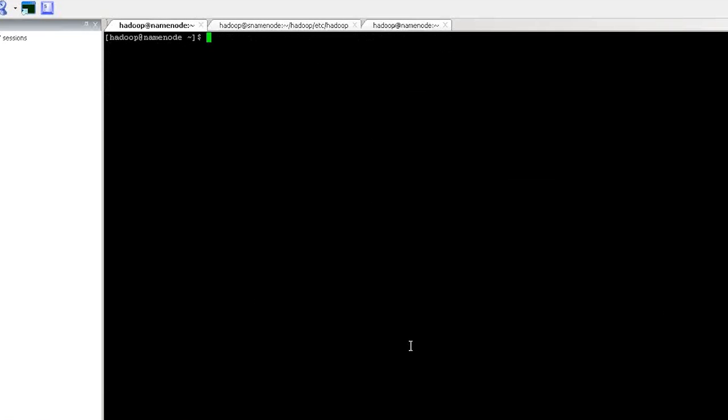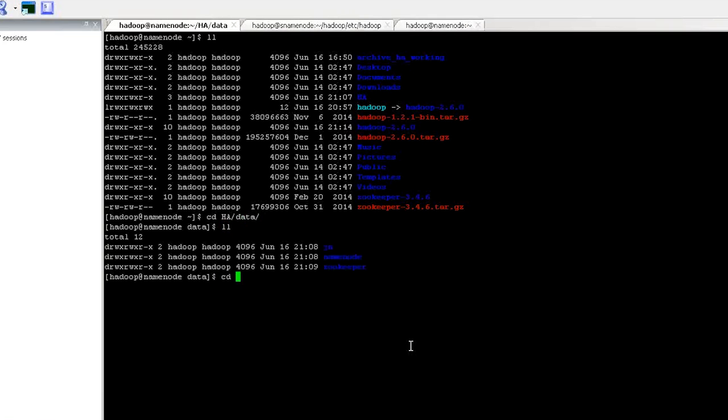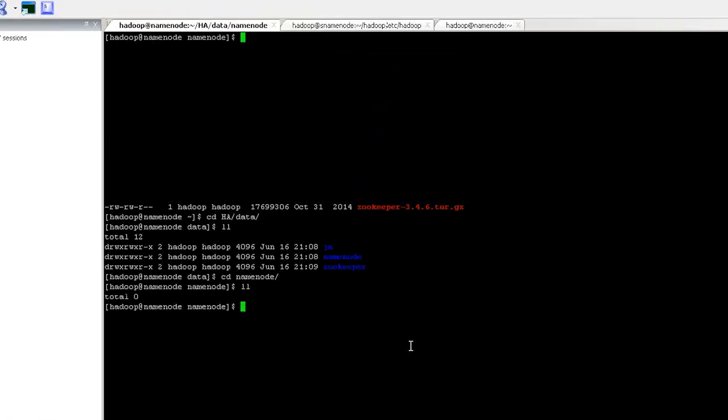Okay, it has again hit an issue. Not a problem. We need to debug this. So we need to check the permissions of this Hadoop file system. cd ha data. Well, we see the name directory has 775, which looks like the same configuration.